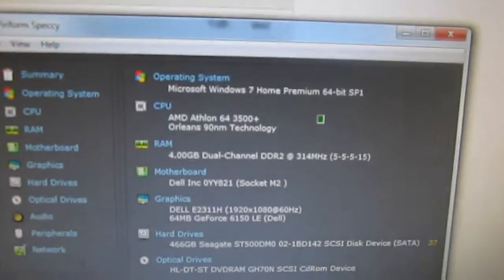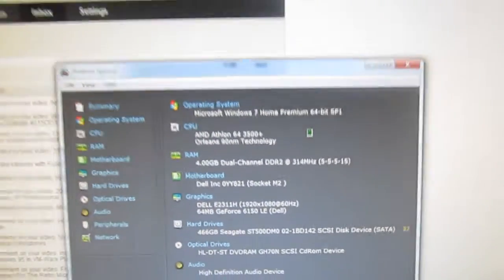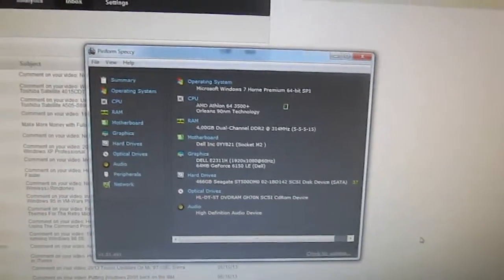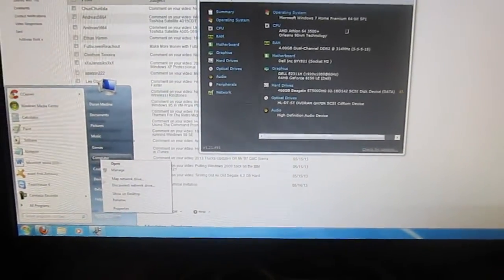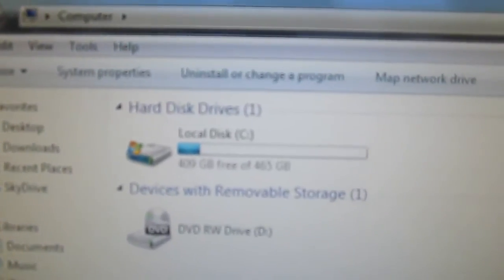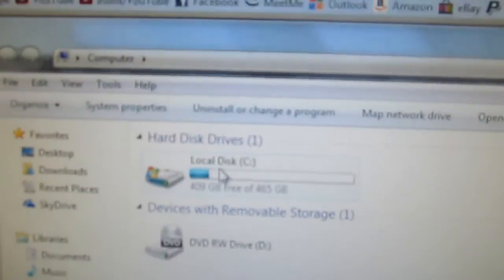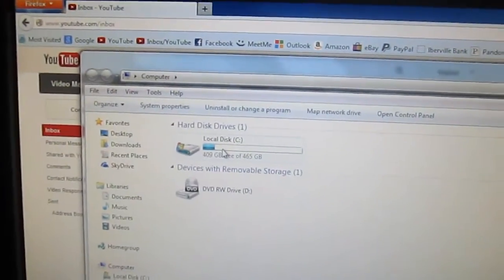And it is still maxed at 4 gigabytes of RAM, and it's now running Windows 7 Home Premium 64-bit with Service Pack 1. I can even show you the hard drive is actually installed. Let me go to My Computer. Yep, that's the 500 gigabyte drive right there.